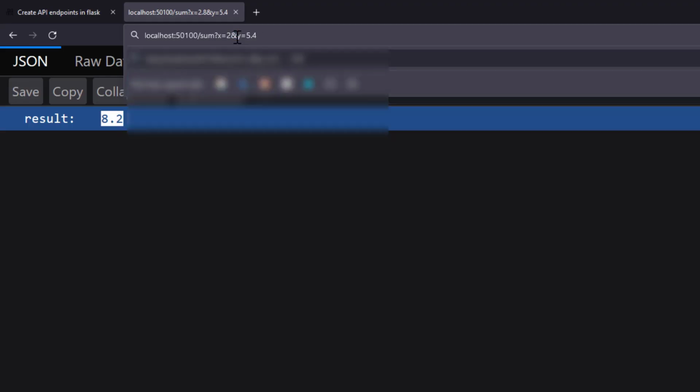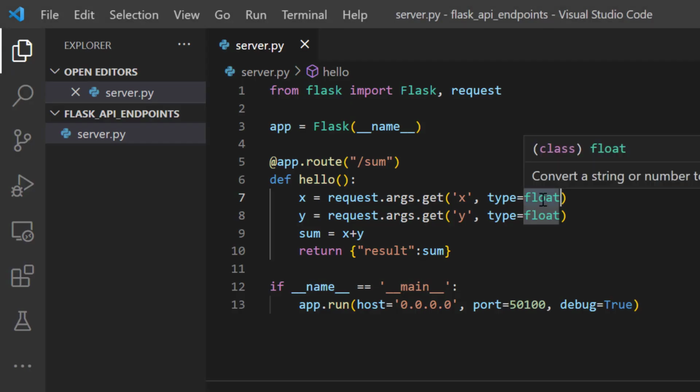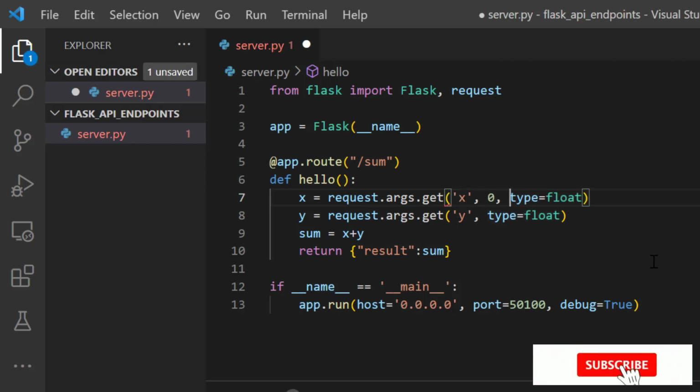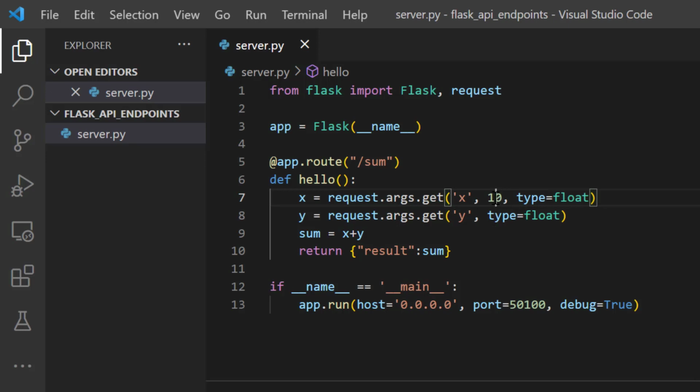Since we have interpreted them as float, you should get your integers also covered. So you got the result as 7 because it's interpreted as float. And there is one more handy option which you can give as a second parameter, which is a default value. So if you don't mention x, you can by default take it as 0 or some other value. So let me try to take x as 10 if I don't mention x. So this is the default value of the variable x, which has to be taken from the query parameters.